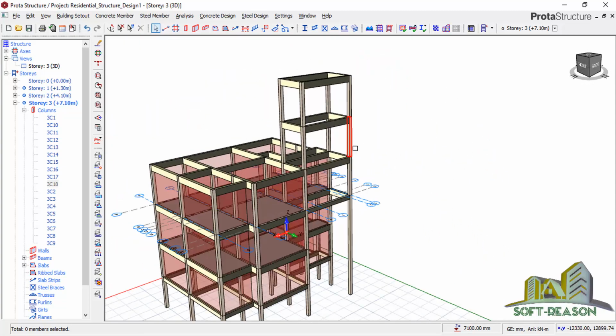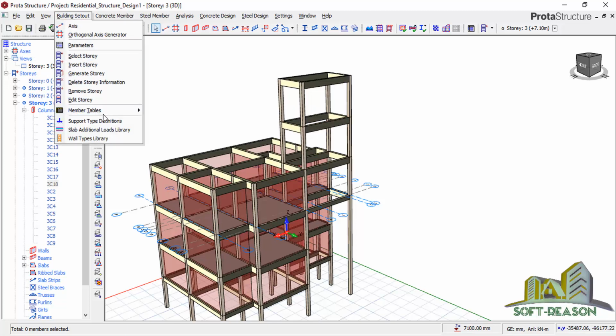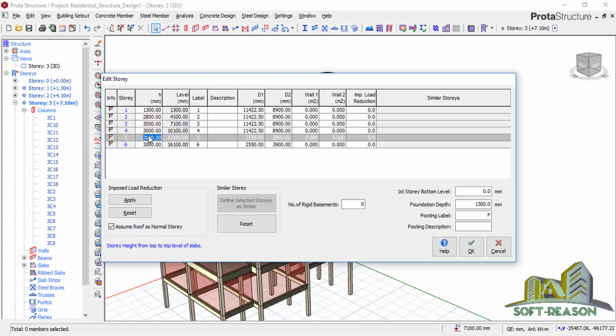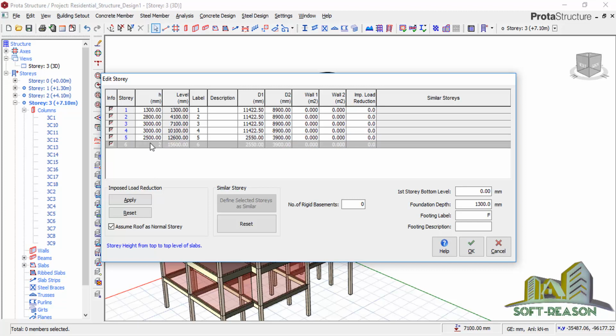So the next thing we will do, I will reduce these stories because this will carry an overhead tank. Okay, so I will have to reduce it. I will go to my building layout, and then I will go to edit story. At Storey 6 I will be having 2500. Okay, and then the same thing here, 2500. Okay, alright, so after which I click on OK.